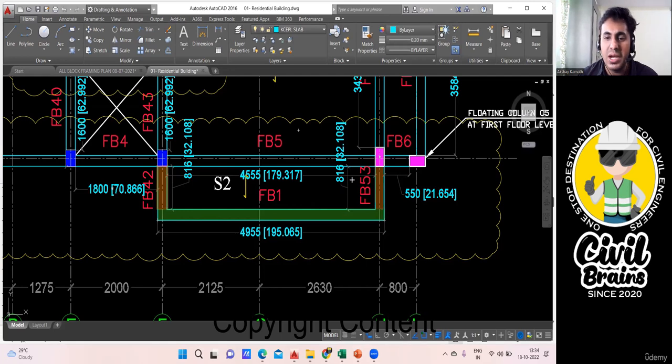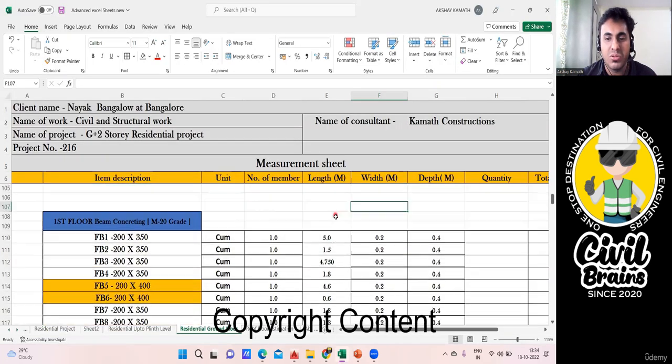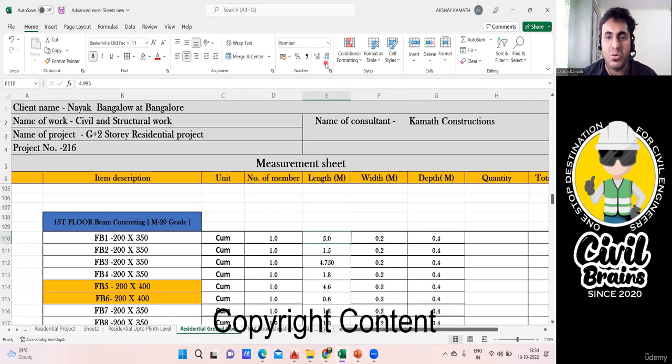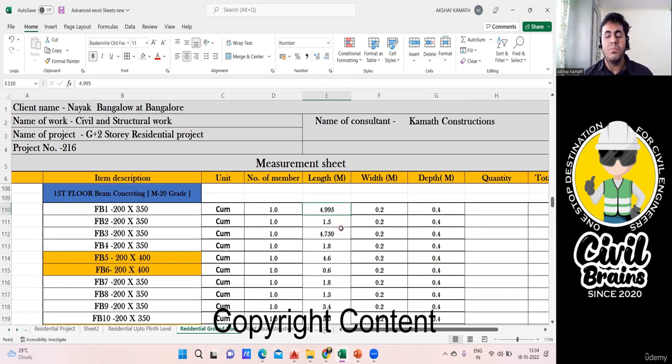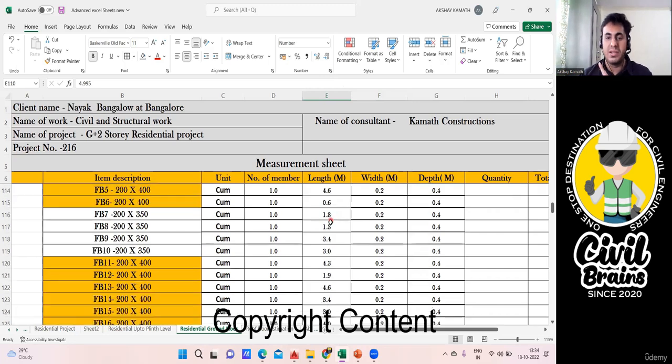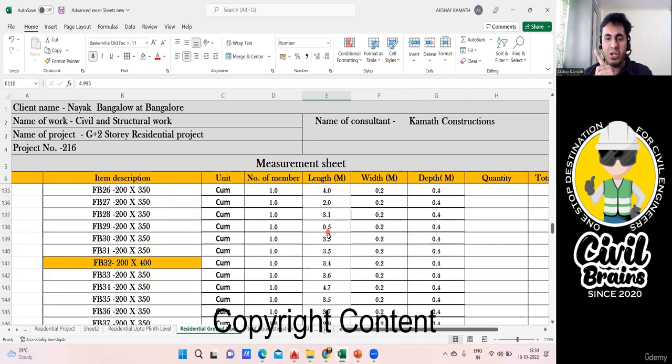Same thing I've done. You see 816 is this distance, this again 816 is this distance, and this outer to this outer is 4995. Okay, same thing I've done. I input here 4995. It's taking 5 because I need to increase that. Yeah, 4.995. You're getting my point? So in this way you need to input everything. I explained for 2, I've done for everything.